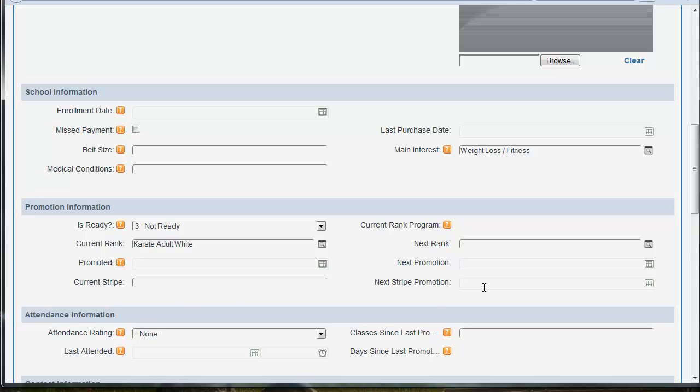Current stripe and next stripe promotion are manual fields, so you can use these manually to indicate when a stripe has been handed out or when a stripe promotion is going to occur. Some people just enter their stripes as ranks like we talked about yesterday, and that is also an available option.